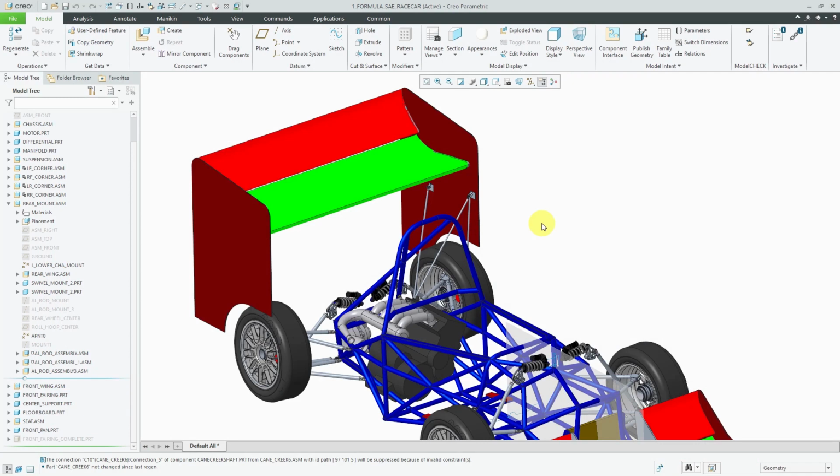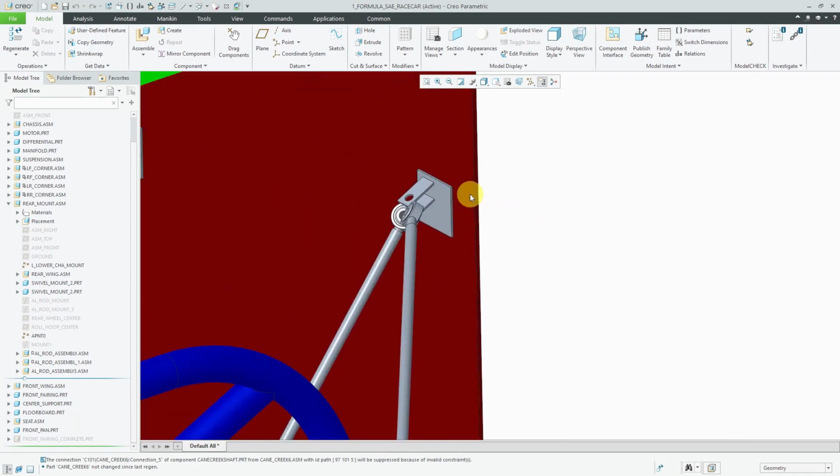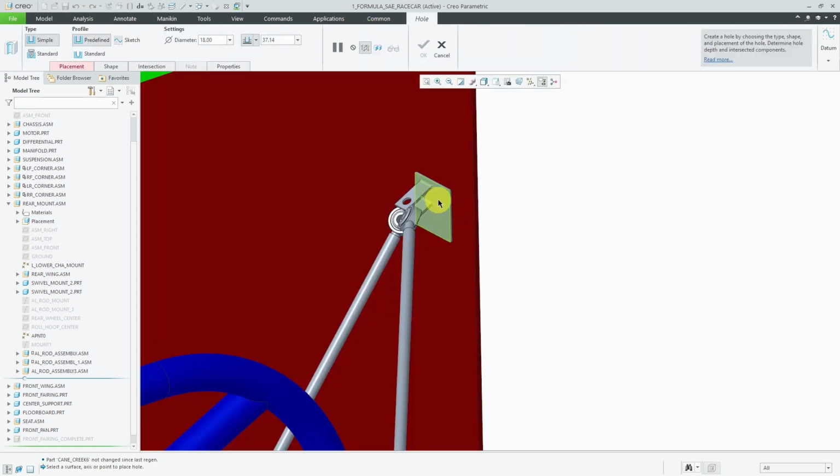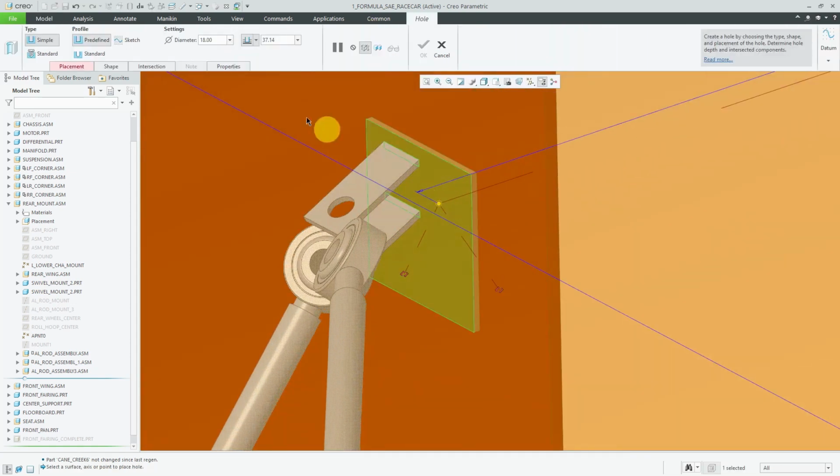Another bad habit is excessive assembly level features. For example, one thing that I'll see people do is that they have the need to create a hole between these two parts over here. So they say, hey, let's go ahead and create our hole. And we're going to drill it through this surface over here.